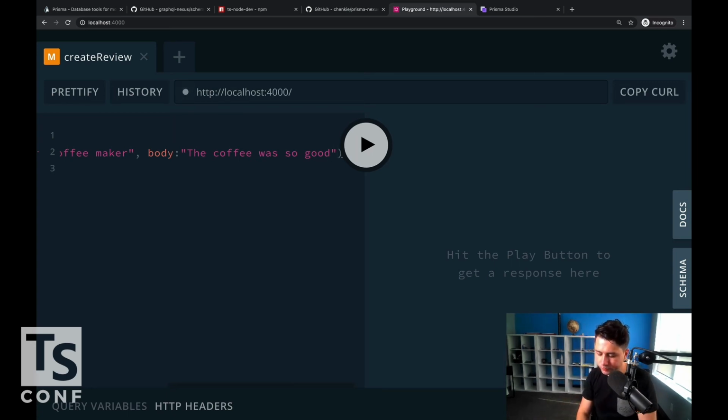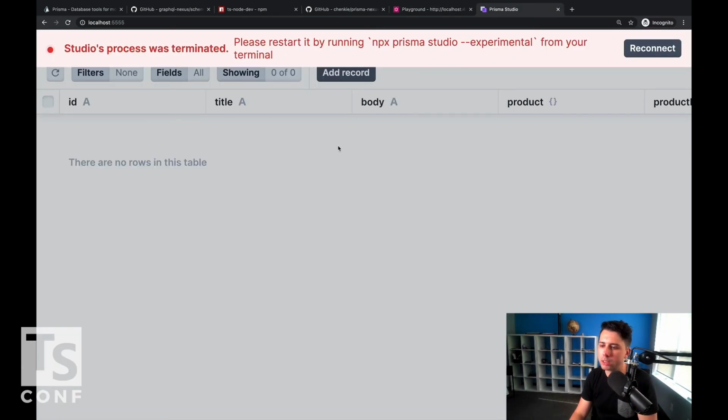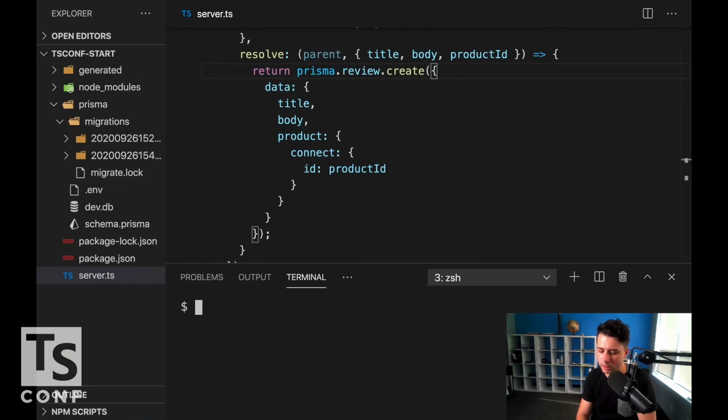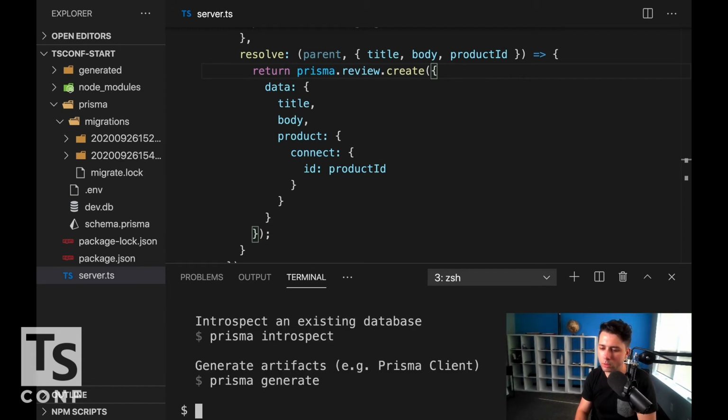Coffee was so good. Product ID. What the heck do we put in for that? Well, if we want to connect this to the existing product that we have, we need to grab its ID. Why don't I open up the studio again? I accidentally shut it down. npx prisma studio. Oops, wrong command.